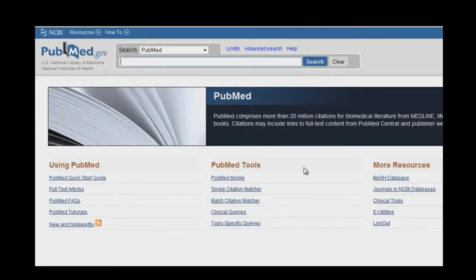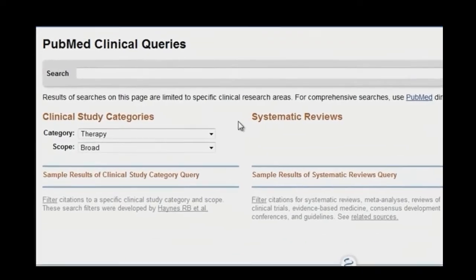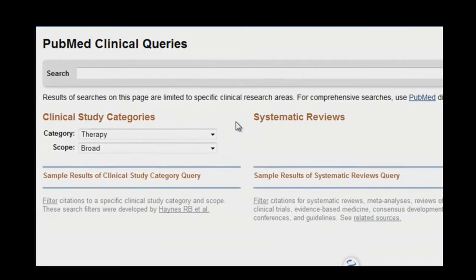PubMed Clinical Queries provides specialized PubMed searches for clinicians. To search using clinical queries, select the Clinical Queries link under PubMed Tools. In this tutorial, we'll focus on two of the clinical queries search methods: clinical study categories and systematic reviews. Searching by clinical study category combines your search topic with a pre-constructed search that attempts to retrieve articles that offer the current best evidence for a specific clinical question.